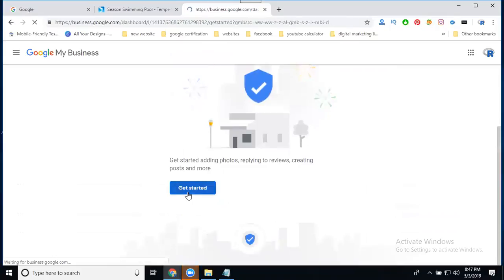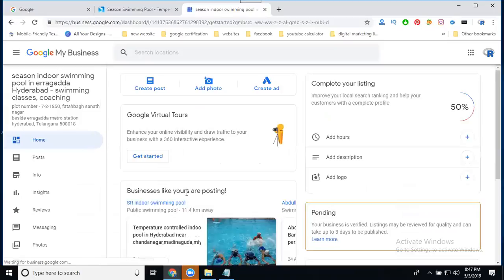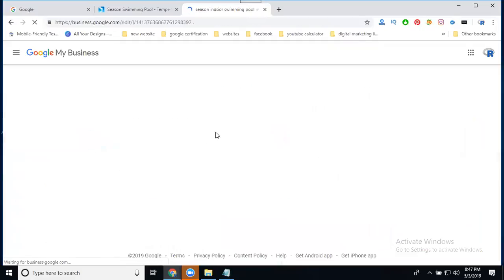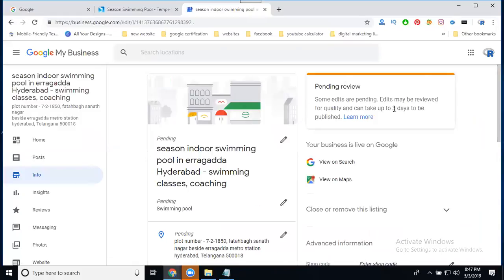Click get started. Always remember, after verifying your phone number with Google Map, the very important options are add hours and add description. The description tells about your swimming pool, the timings, everything. The second is the logo. You can update information in each and every option. After creating the Google Map, updating these is very, very important. Pending review, the review will come after 3 working days.